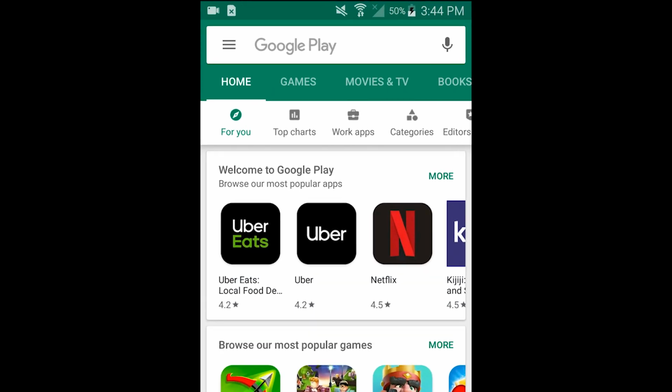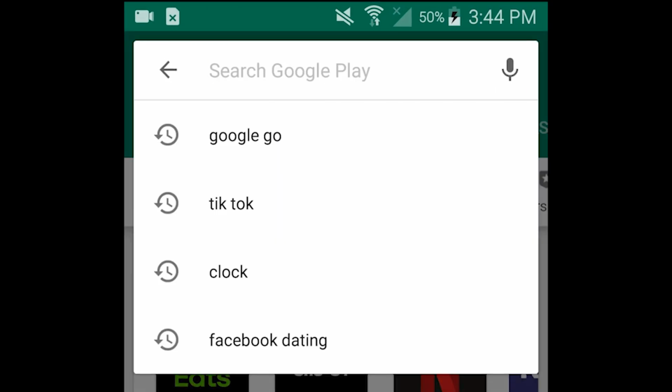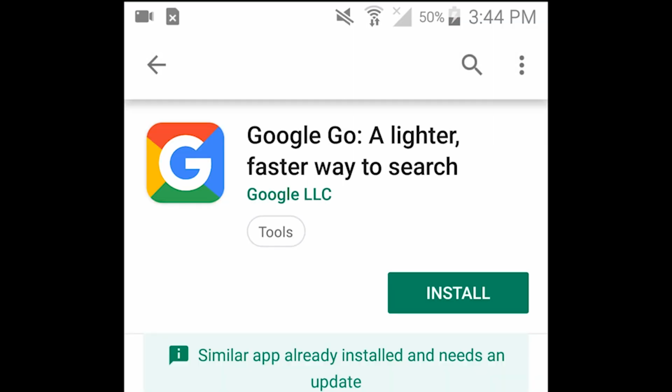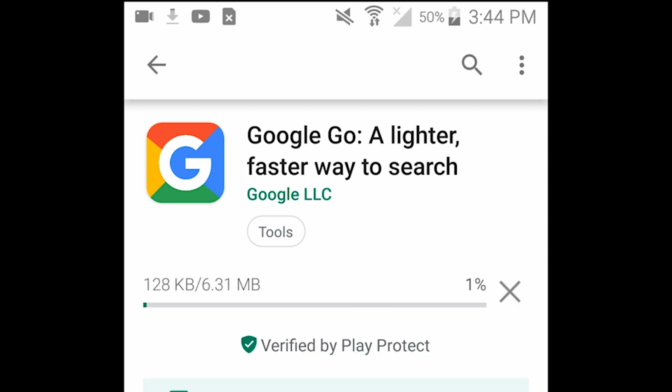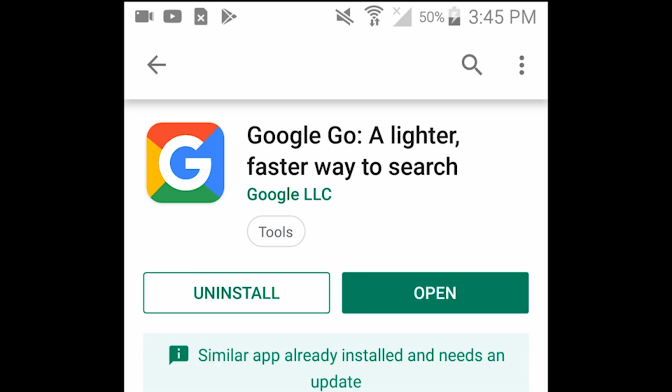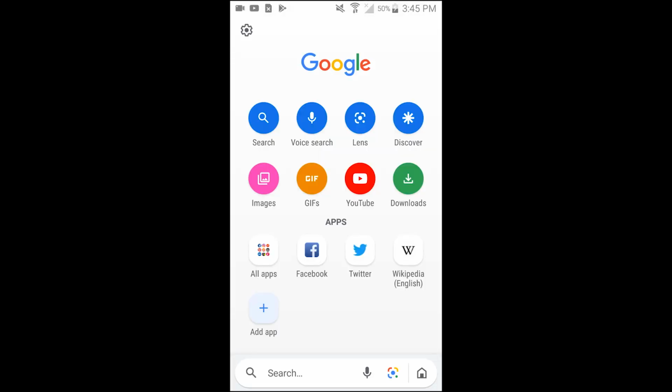To get Google Go, open the Google Play Store on your Android device and search for Google Go. When you find it, tap Install. Once the installation is complete, tap Open to check out the app. You'll notice that the Google Go homepage offers many different features and apps.